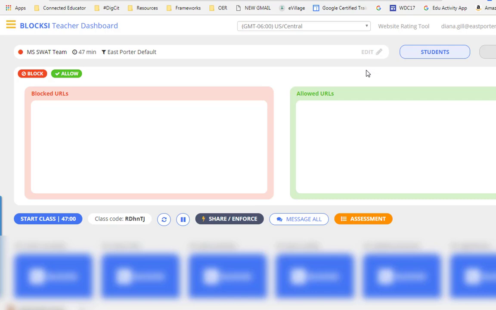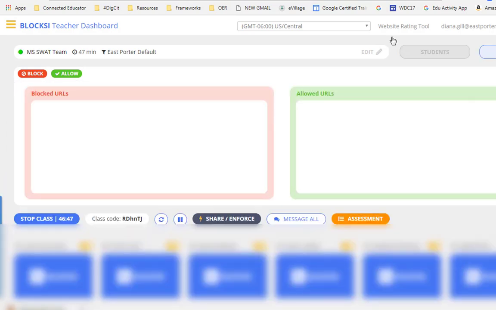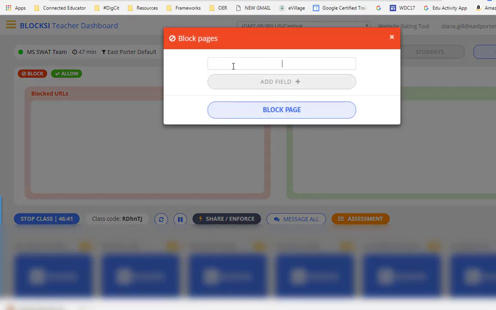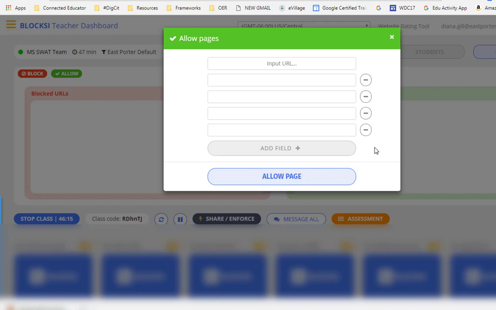You can only add specific URLs to the block and allow feature while a class is in session. So I will start a session and open this up. When you are ready to add a URL to your block list, you would click block. You would copy and paste the URL into this box here and then click block page. And it's the same for the allow. Open up the allow pages, input the URL, and click allow page. By clicking add field, you can add as many URLs to your list for that class session as you'd like.